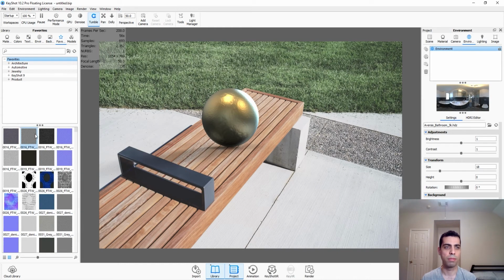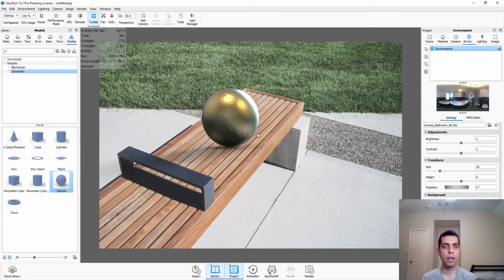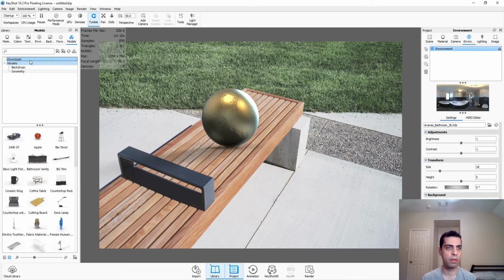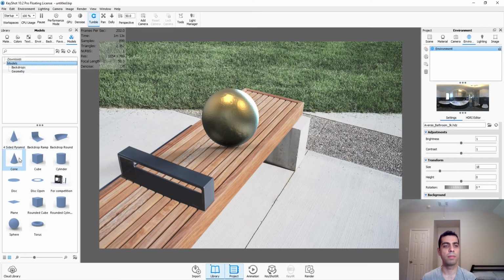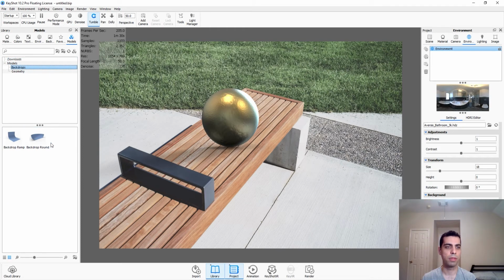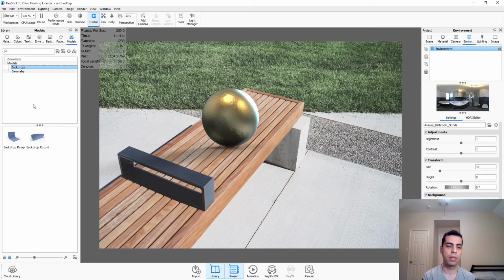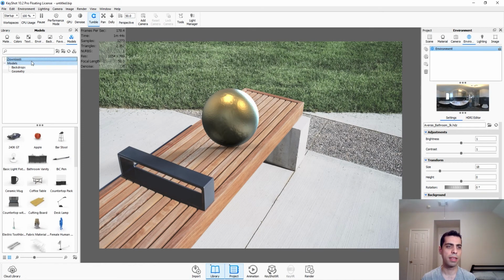So favorites, just your favorite stuff, doesn't matter. Models. There are some default models, although this one is not default, and there was one more that wasn't default, and this one. I did import those two, and obviously the knee brace. But you've got some default geometry models that I used the sphere from. And if you go to backdrops, these are just some 2D planes that you could put behind an object, and then change the material. It's like a curtain. Doesn't matter, just some models.